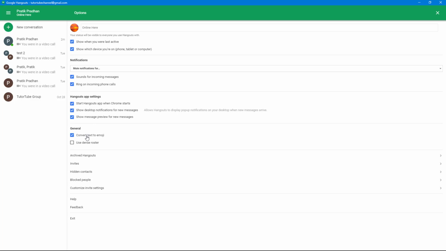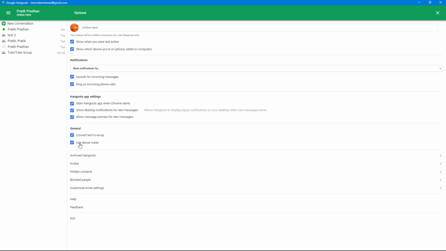Then you have the option to convert text into emojis. So if I were to type in emoji text like colon and then everything else, it will automatically get converted into emoji if I check this on, but will not if you disable this out. Over here on the left side, you can see that you have large icons, but if you want to use denser roster, you can turn this on and it is much denser. So if you have a lot of conversations, then you might want to turn this on.